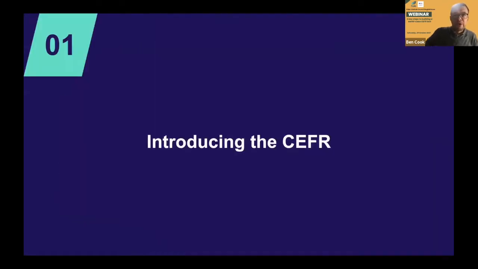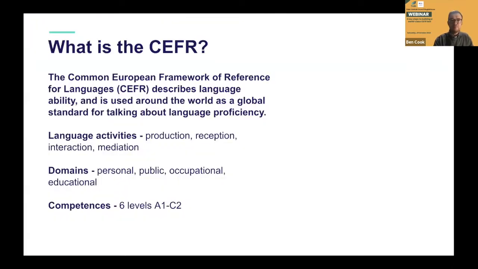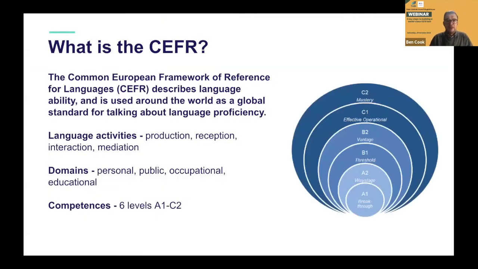So if we start by talking about the CEFR, what does it involve? The CEFR is the Common European Framework of Reference for Languages. And essentially it describes language ability, language proficiency. It's used around the world as a global standard for talking about language proficiency.